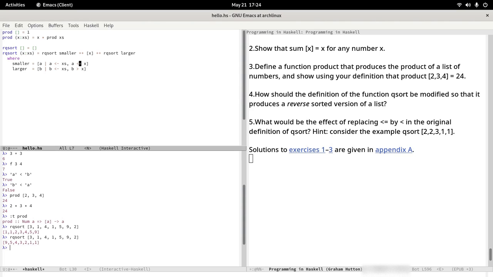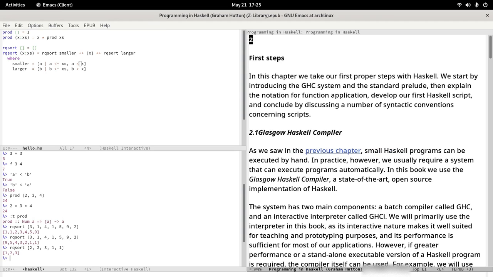Because at some point every number in the list is x. And then the smaller ones, the ones that are equal are going to get filtered out. So let's see what happens. 2, 2, 3, 1, 1. Yep. Are we going to look at the solutions? Nope. Chapter 2.